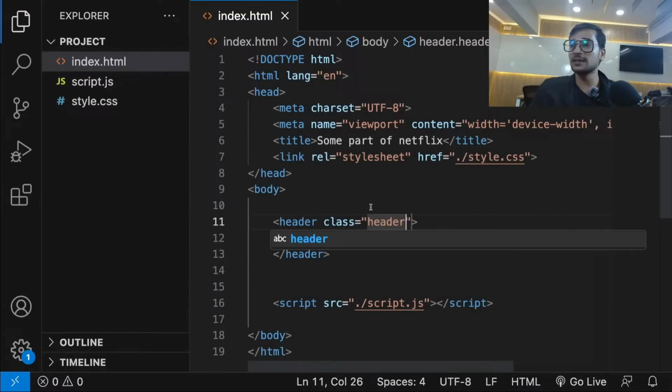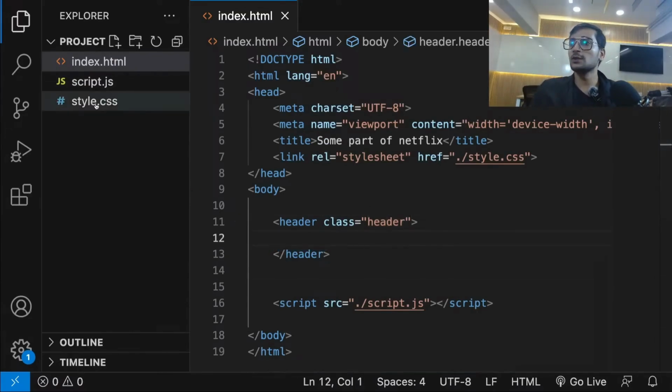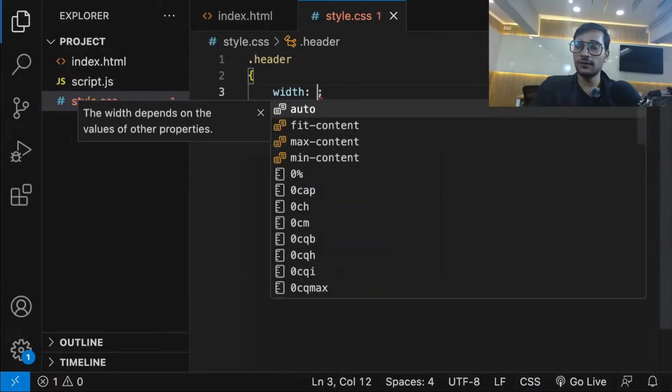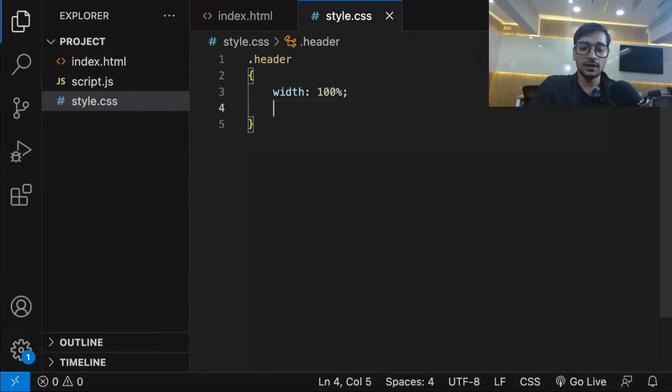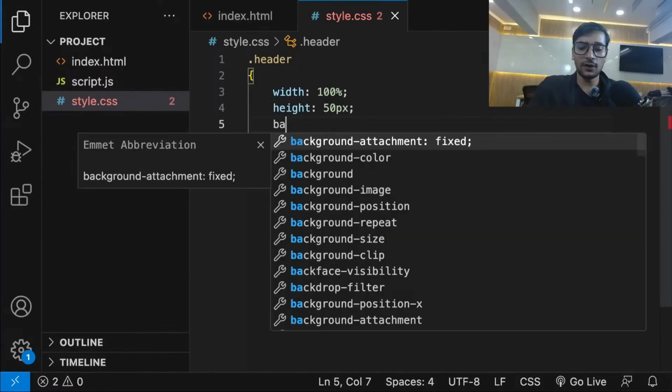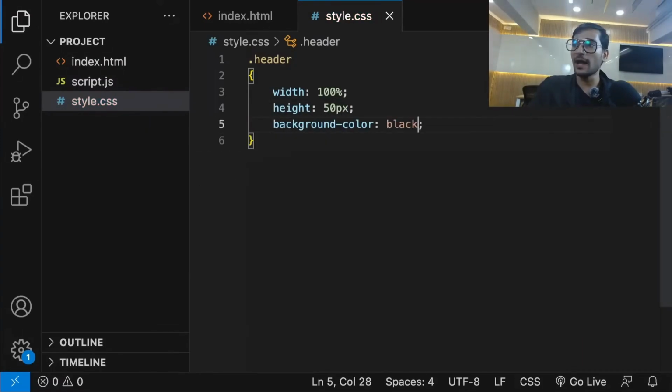And let's apply some CSS to it quickly. So, let's go. And let's apply some CSS to header. So, header, I want you to have width of 100% and height of, let's say, 50 pixels. And for now, let's give it a background color of black.